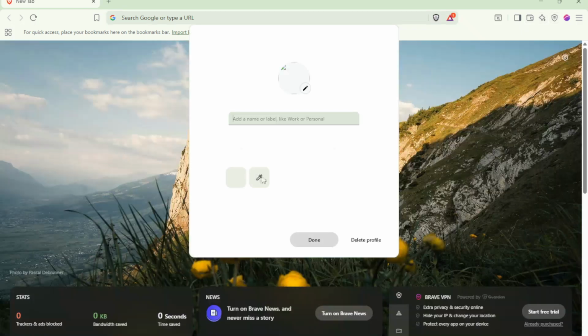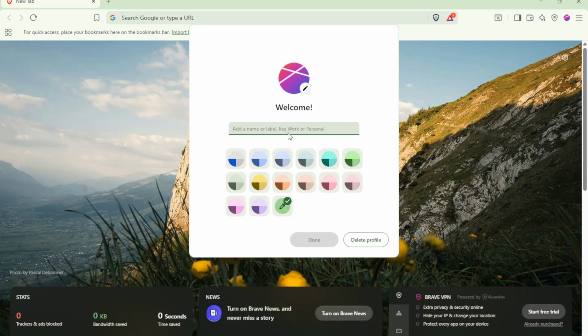A setup window will appear to help you personalize the new profile. Begin by entering a name that makes sense for your use case. Something simple and clear like work, personal, or test. Clear naming makes switching between profiles effortless later on.